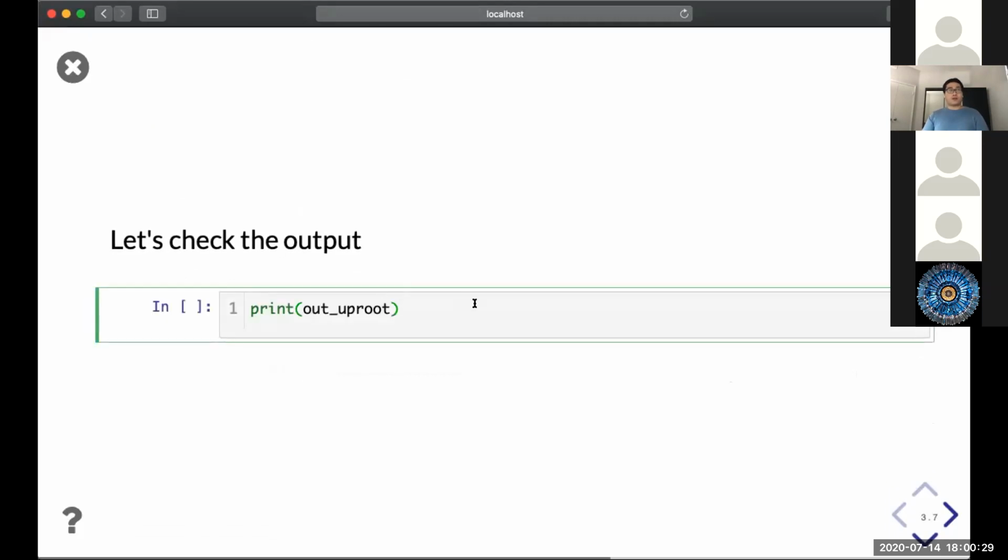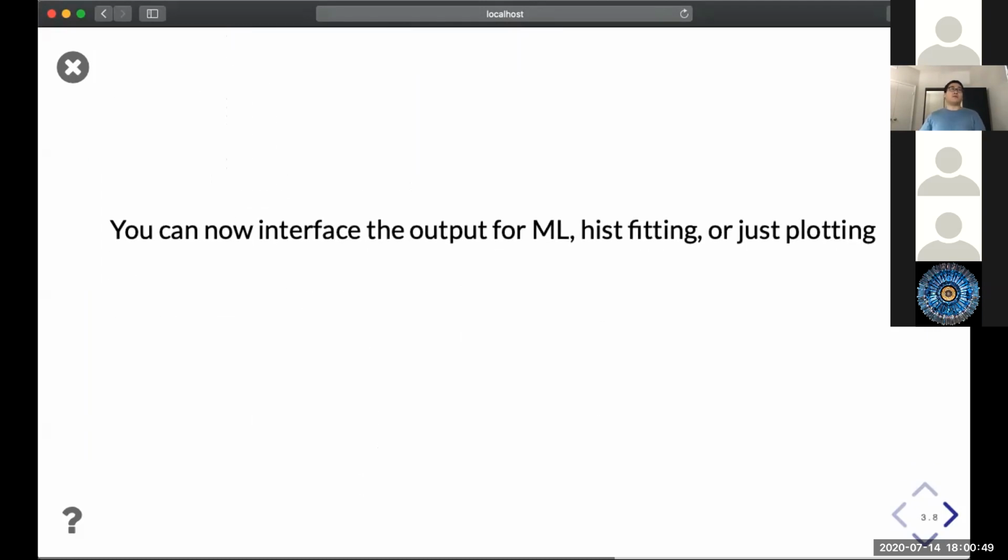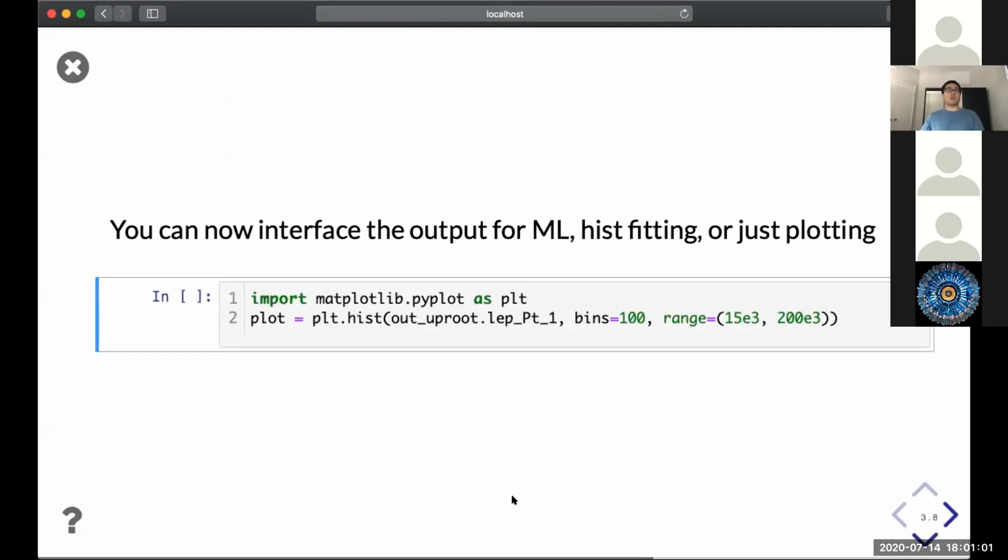Then let's check the output. It's a pandas data frame, and I requested two columns, leading lepton pT and subleading lepton pT, with the selection. After the selection, I have about 20K rows of these two columns in the pandas data frame. Now you can basically interface this output for whatever you need. You can interface it to machine learning, or do histogram fitting, or just make a simple plot.